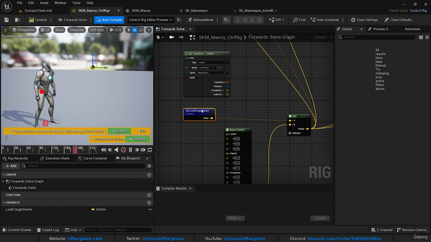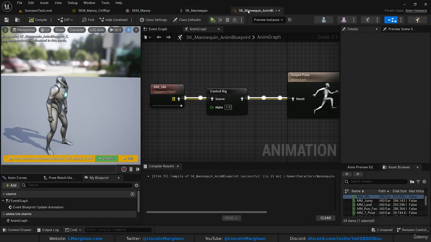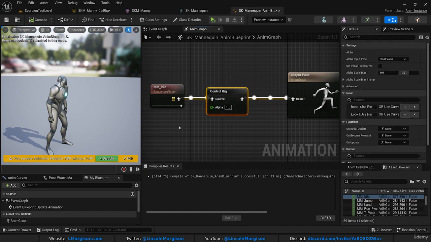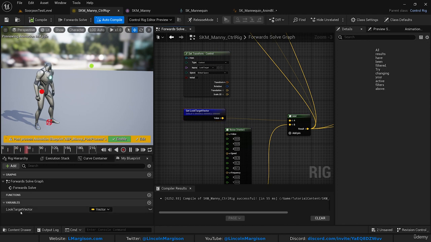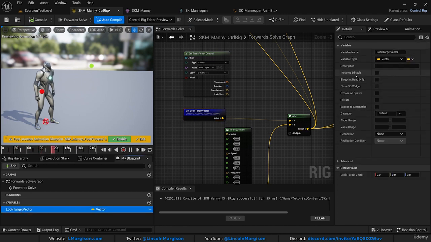And what we want to do is make it so that this is editable from the outside. So this can be edited in the anim graph. So in the anim graph, we want to be able to plug in a value which will set this look target vector so that we can change it dynamically at runtime. And the way we do that, let's just compile. And if you click on the variable, you want to tick instance editable.